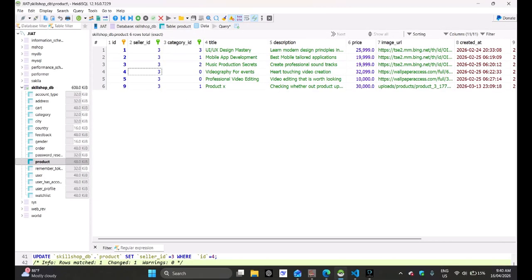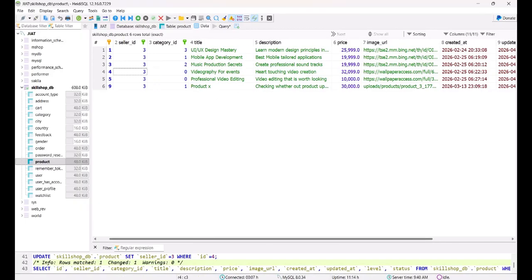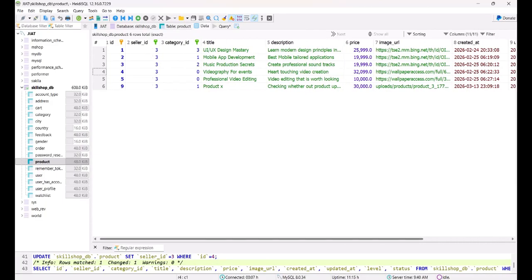Let's go to our database. Now we can see our products over here. So product X, let's see the created date. So it's created on May 13th. So others are in February. So product X is the first, is the newest product.